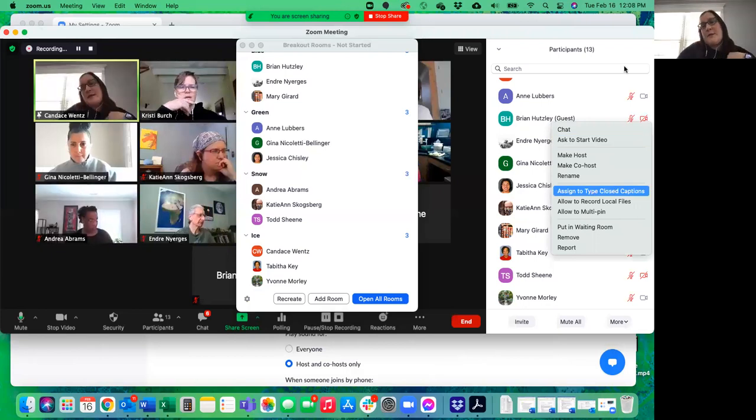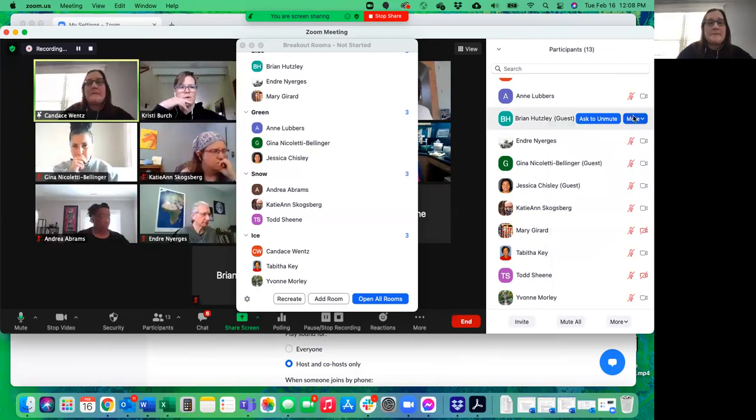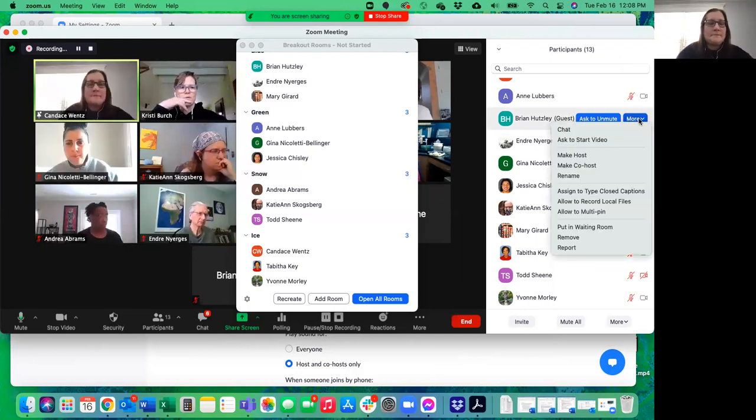Yes, I do have that option. So I believe that if you right click on someone or click on more, and before you put them in the breakout room say allow to record local files, I think that will allow them to record in the breakout room. Otherwise, you have to jump into the breakout room and then assign someone to be able to record or make them a co-host or both.